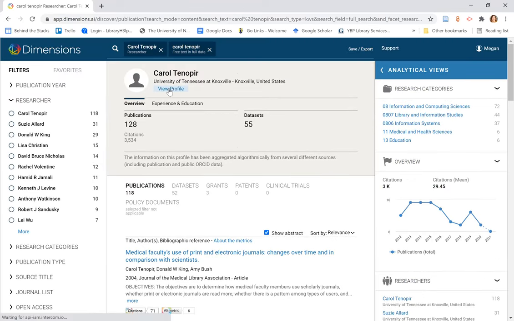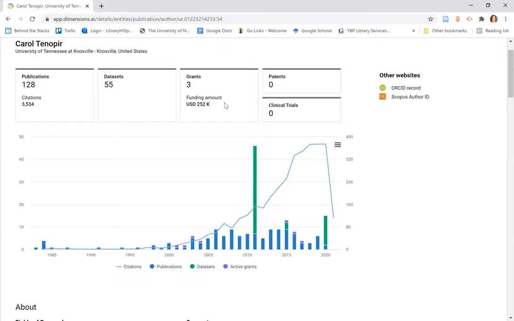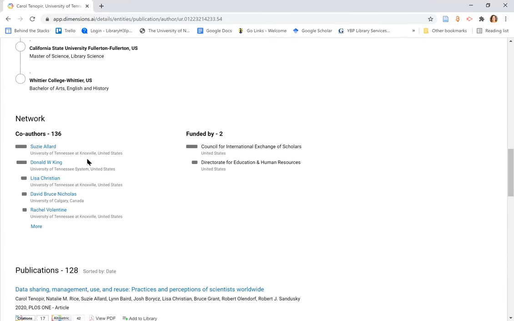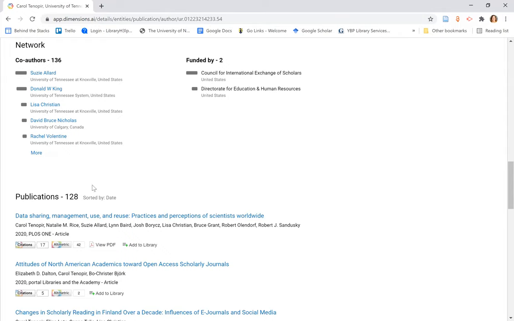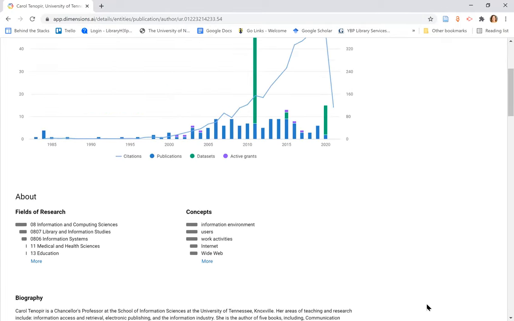When you go to her profile, it will give you a lot more information as far as her citations, but I do also like that it shows you the grants that they've received that Dimensions is able to find, but you can also go to their ORCID ID page to see more information. And down here you can see who they have collaborated with, which I think is really useful also. And then you can go through all of their publications and see them all in one place as well. And I think that is time.